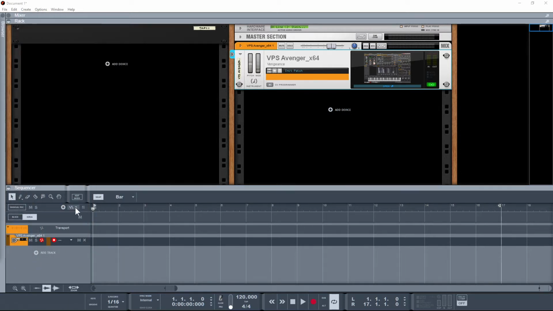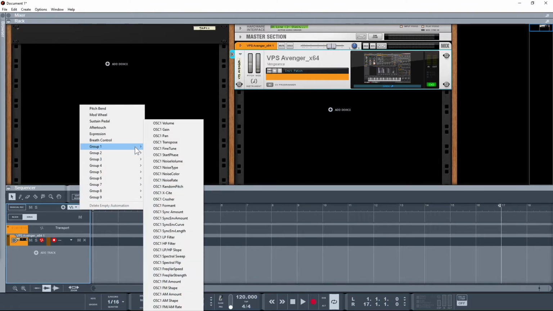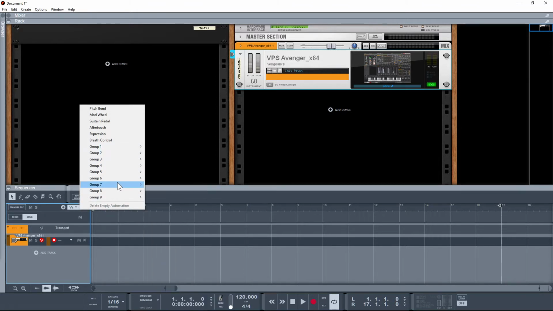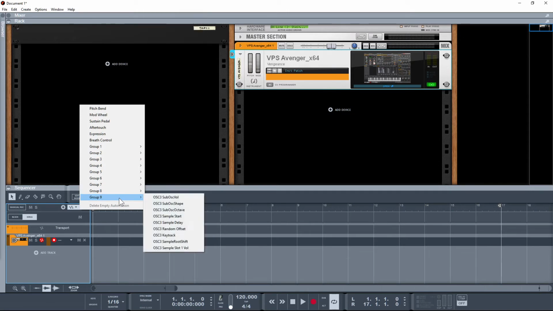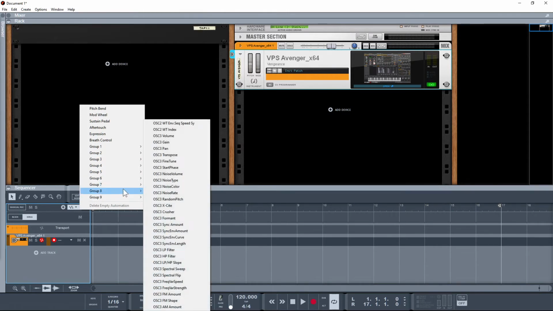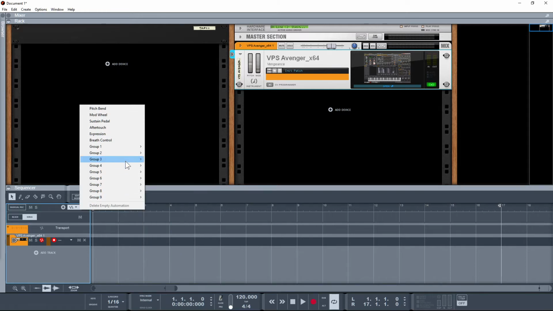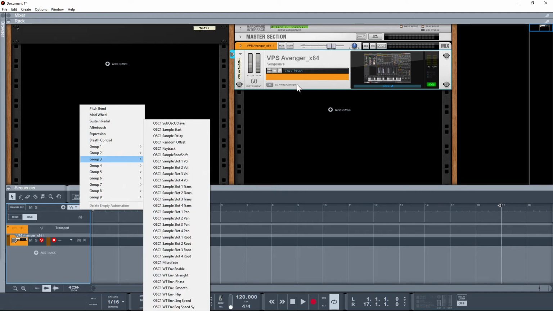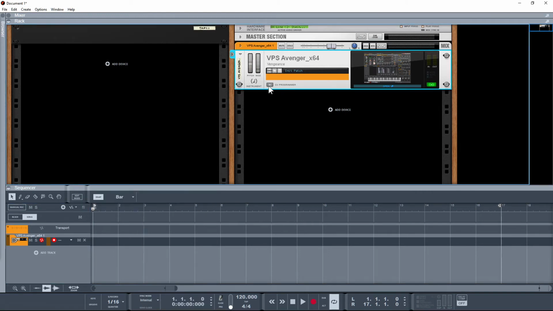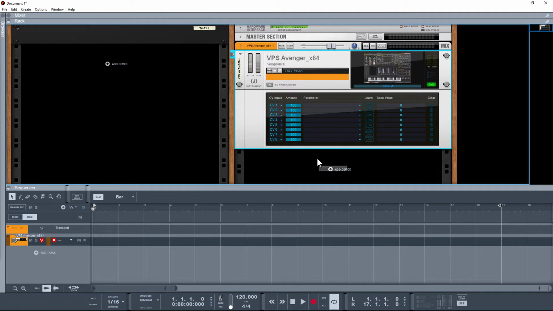The reason you can't do it directly is there are so many controls within Avenger, they've basically run out. There's a 256 limit of automation lanes within Reason, and because there's like 9 oscillators or something within Avenger, it just doesn't fit. You just cannot do it. But we're not left out in the cold. We can actually do it two different ways, and this is my preferred way.